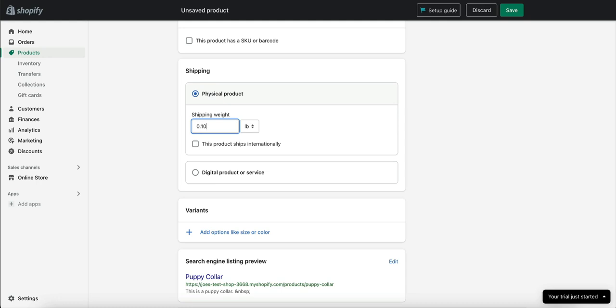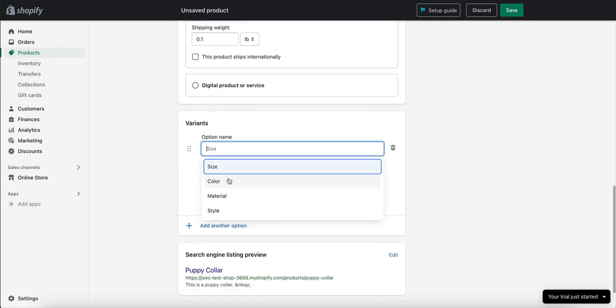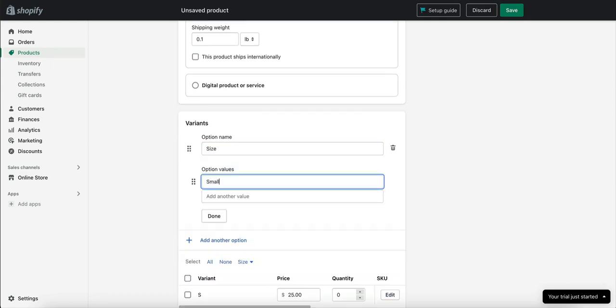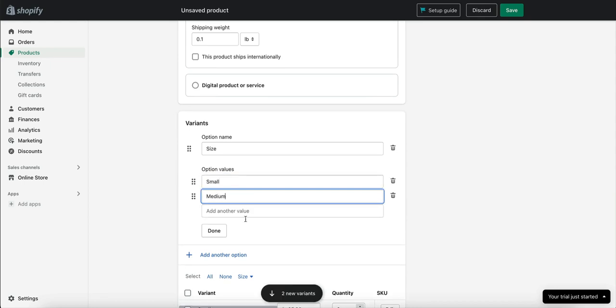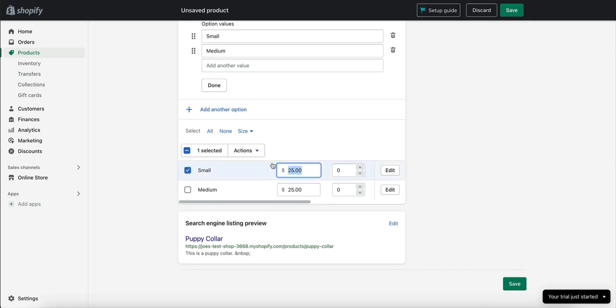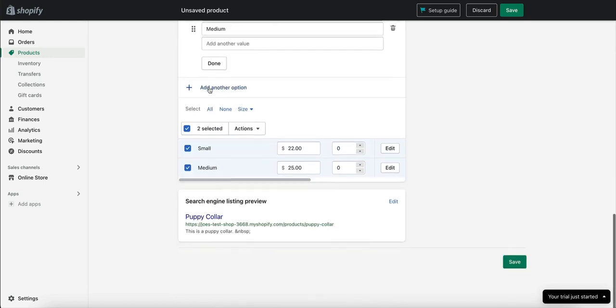And of course, your shipping weight. This is for when you go to ship a product. This is calculated at checkout, so you don't have to worry about any of this stuff. This is what I like about this platform. And then variants, color, size. So if you have multiple sizes, so you have small, medium. You could also adjust the prices right here. So if small is $22, medium is $25. It's all through here. Everything is done through this whole terminal here.